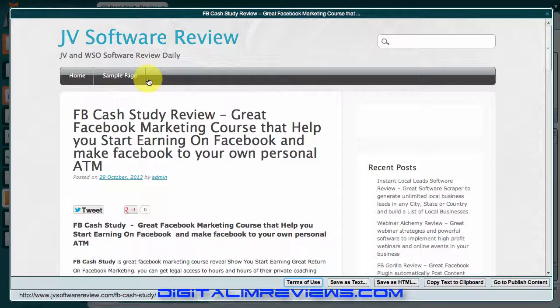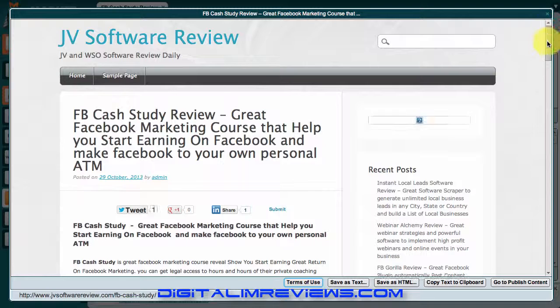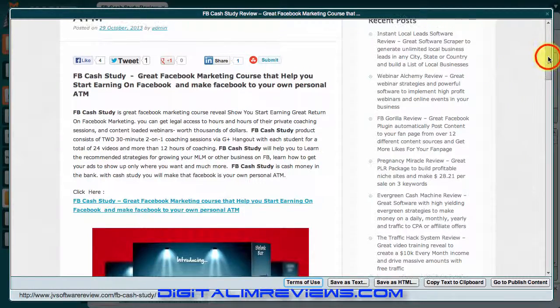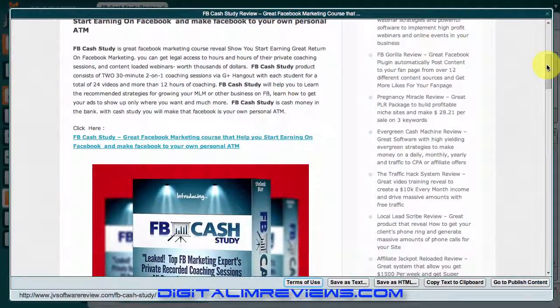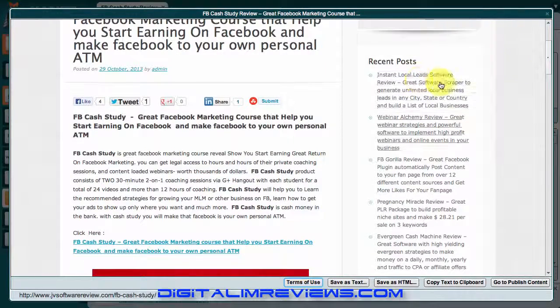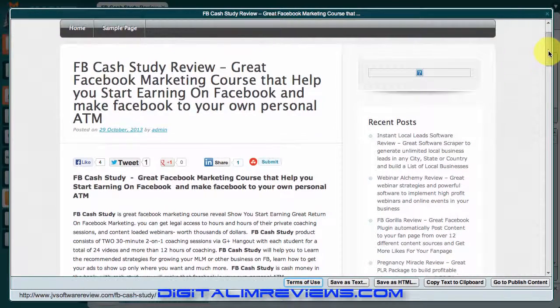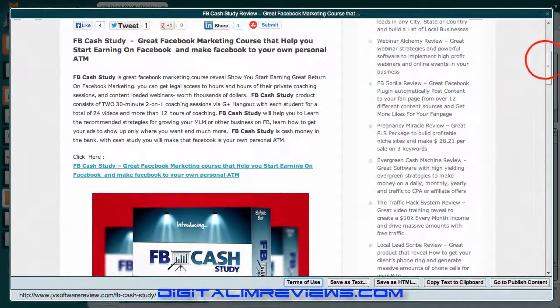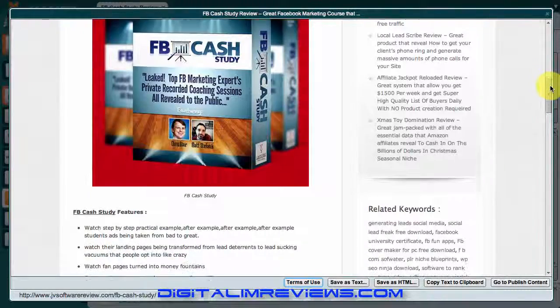JV Software Review, then I can come over here. I can see they have 4 likes, 1 tweet, and 1 share. I can see that this is also a review website. Then I can see over here in this section that this may be someone I would want to take seriously, because they're not just creating a web page or two and then going to be gone. So what I would do is simply come over here, read this article, and see what's missing.